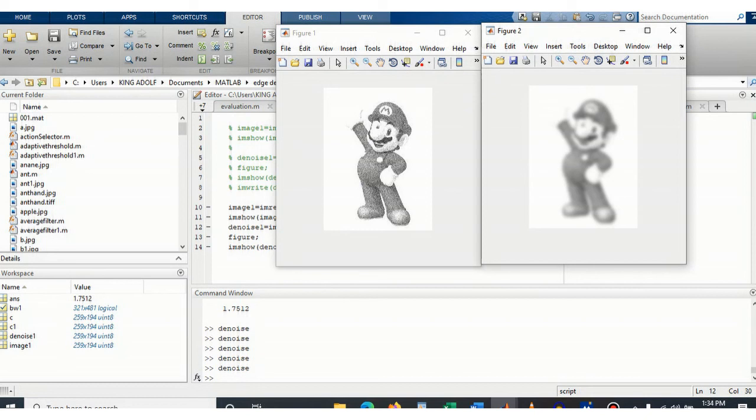So my brothers and sisters, I think now we are done. So this is basically how we remove Gaussian noise from an image.